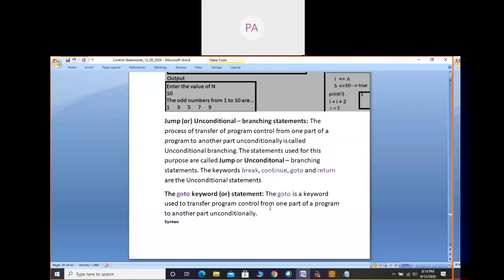You just copy the definition and go to definition. So later you can copy the syntax.